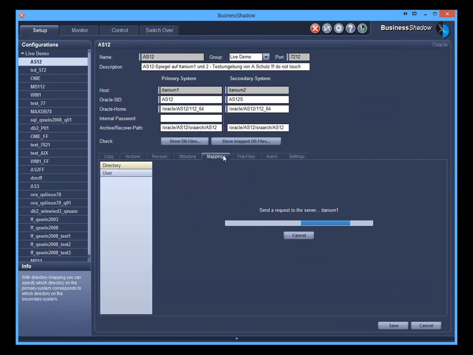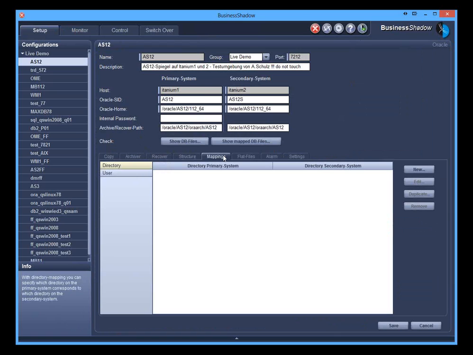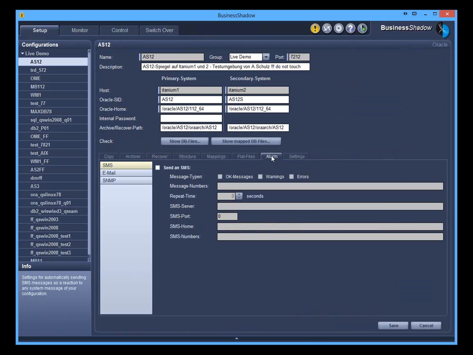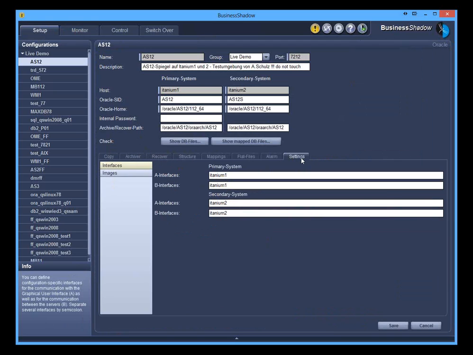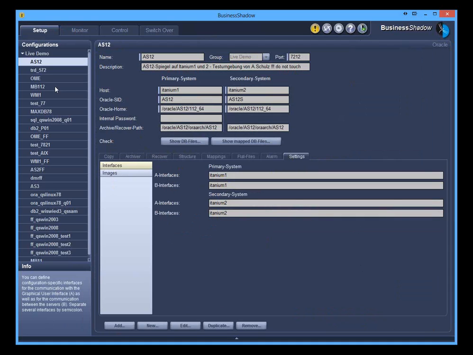And then we have some specific features, which is directory mapping, user mapping, that different structures are on source versus on target. Flat files, I'm going to talk to later. The notifications, where you would get emails or we trigger SNMP traps in case something is going wrong, and then you set up the network interfaces, for example, if you have separate network cards you want to use for replication. This is the setup for Oracle.